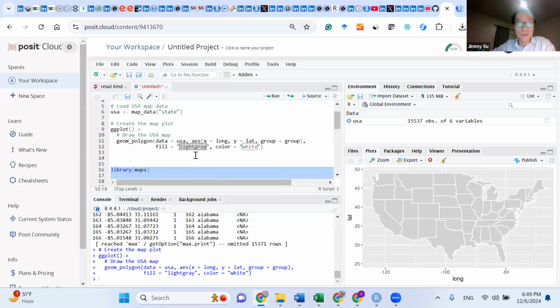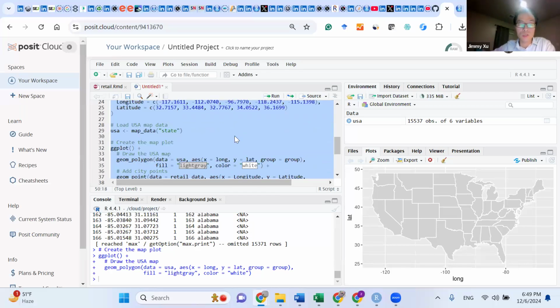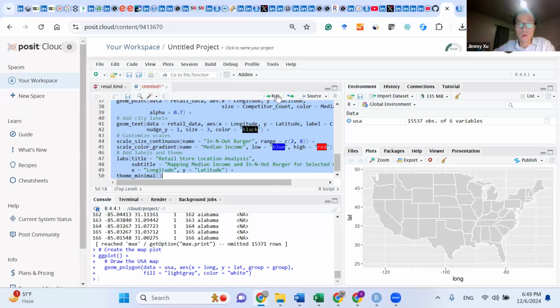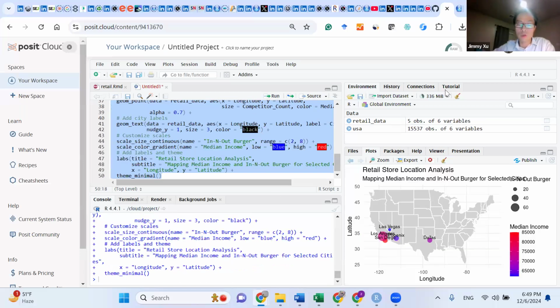So let's say you copy that section from library maps to this section. You click run, okay? Your map will show up on the lower right corner. And let's say your manager really doesn't like the size of these bubbles, okay? So you're going to lower the size of the bubbles. You see here, this is about customized scales of the size of bubbles, right? I'm going to change it to 6, okay?